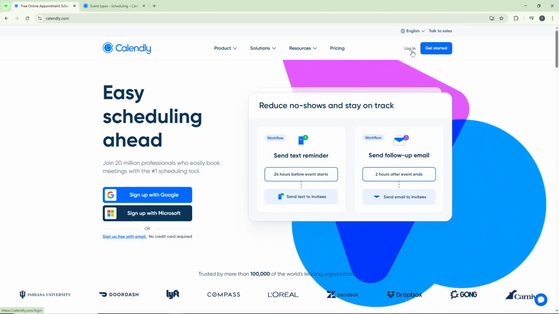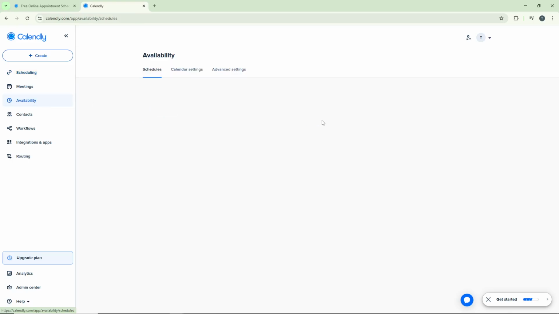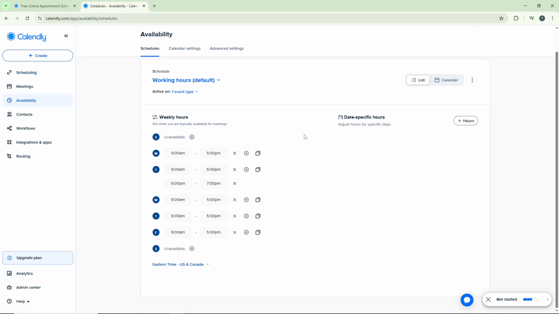After logging in, you'll land on your Calendly homepage. This is your main dashboard where you can see all your event types and scheduling options. Now, direct your attention to the left side of the screen where you'll find the navigation menu. Look for the option labeled Availability and click on it. This section is where you control when you're available for bookings and when you're not.